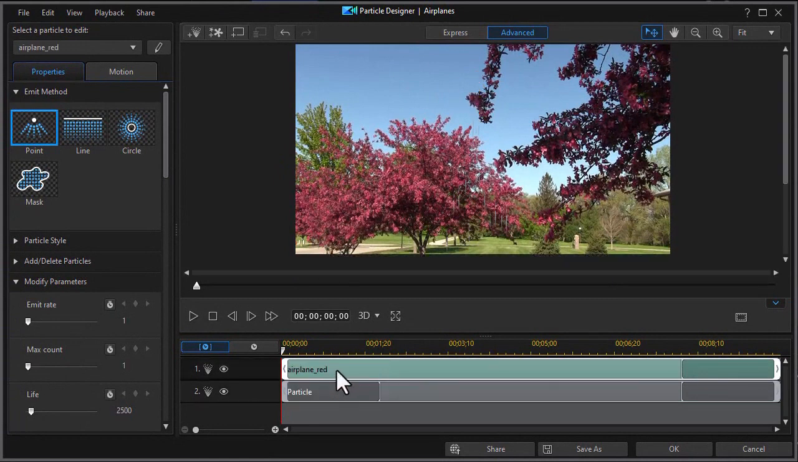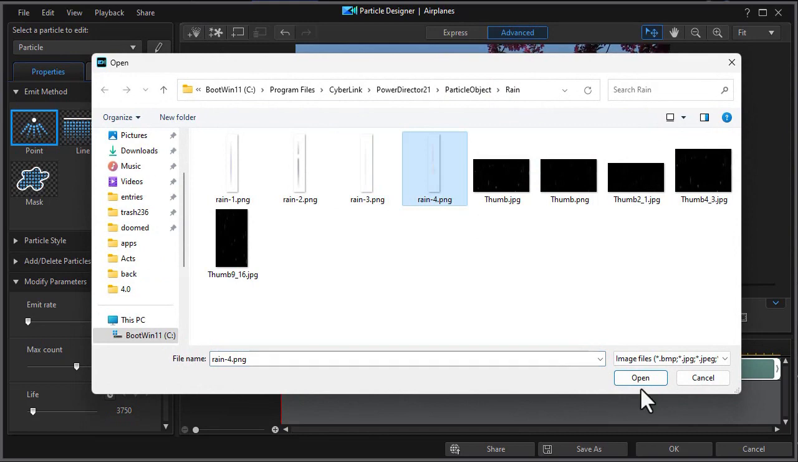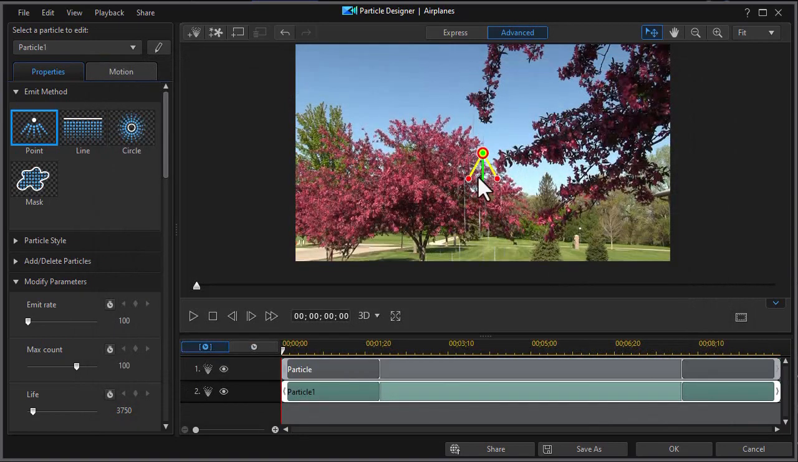Now I can take the airplane, and now I can delete it because you have to have at least one particle. I'll remove that. So all I have is my new one. And actually in this case what I did, I just took a bunch of these and I put them in. Some of them I had going down, some of them I had going up. I'm going to rotate this so it's going up.